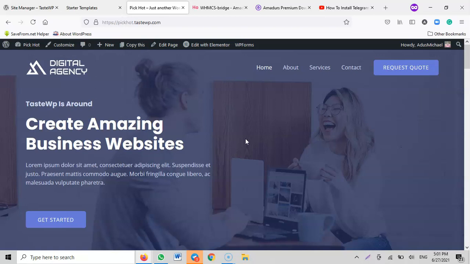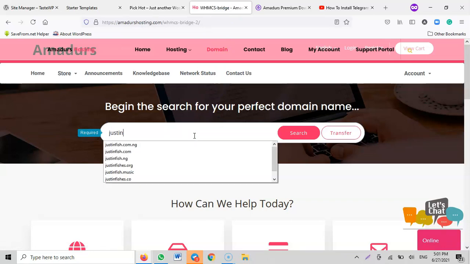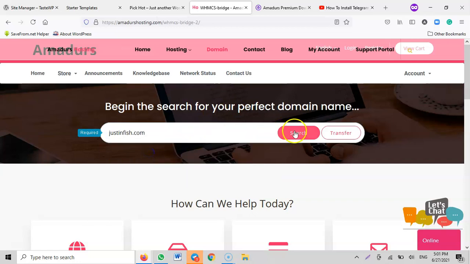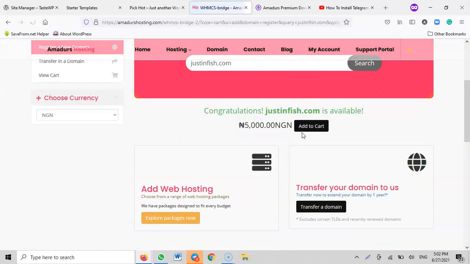So now is the time for me to go to my site, amadoushosting.com, and search for my domain name. justinfish.com. Wow, I think I need to eat fish today. So I click on justinfish.com and search if the domain name is available. If it is, I'll add it to cart, get my hosting, get my free SSL certificate, then quickly move to my cPanel and install WordPress with the Softaculous app installer. Then voila, I find myself in my WordPress dashboard. Congratulations, Justin Fish is available. Good. I'll just add it to cart, go to hosting, and so on.